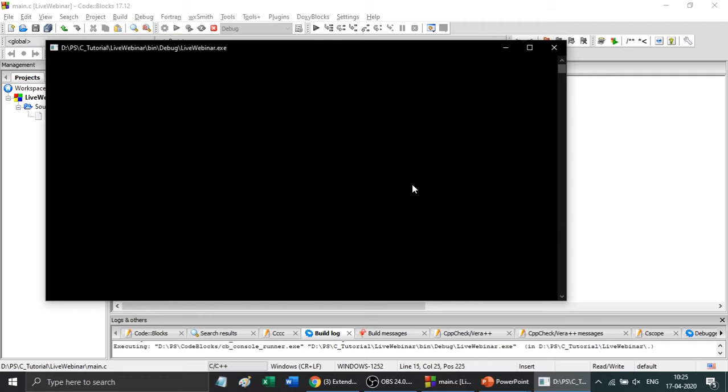So I'm going to type the number 2. The expected output should be 2. Let's see what is coming here. So the output is 2, 3. Actually, this is not the expected output for our case.